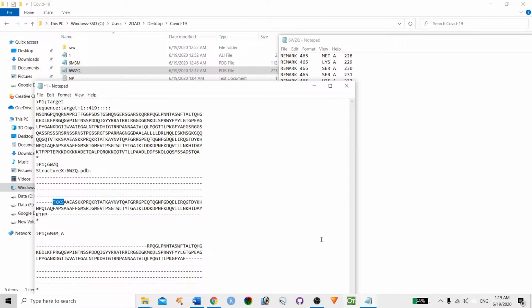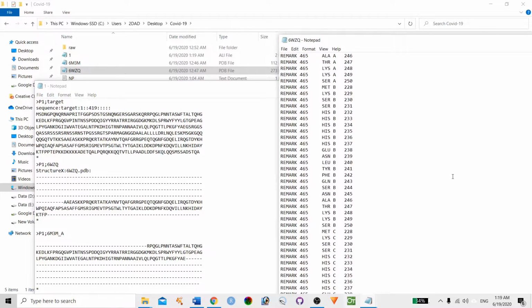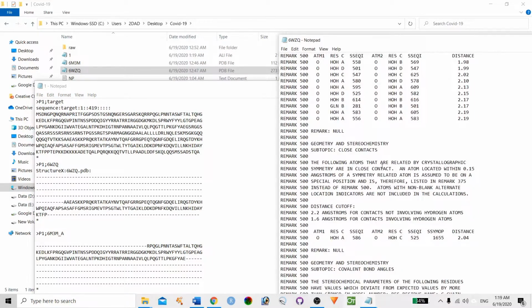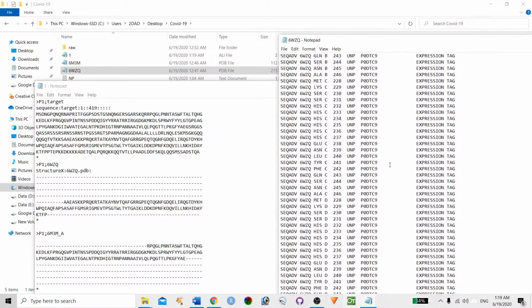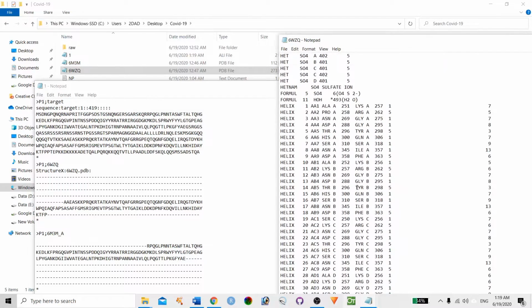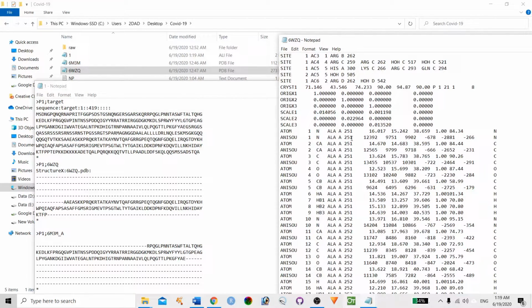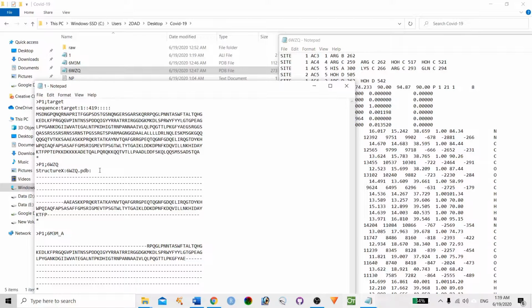Here I have deleted all 4 residues, and you need to fill in gaps: 1, 2, 3, 4. Even if you type a single extra letter, you are going to get an error. Now save this. Now what is the starting amino acid? You can check here. It starts from amino acid 251.